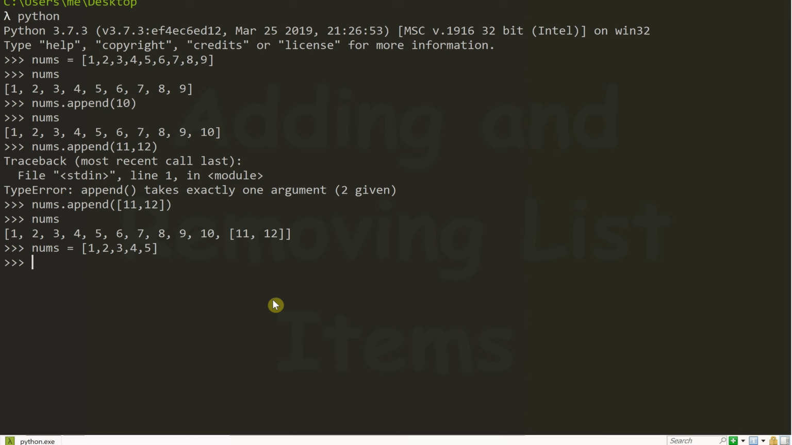So there is another method that we can use to add multiple items to the end. Now that's called extend. And again, we can only give this one argument. However, this time, if we give it a list, so let's just add 6, 7, and 8, you can see that's just one consistent list with the numbers 1 through 8 there.